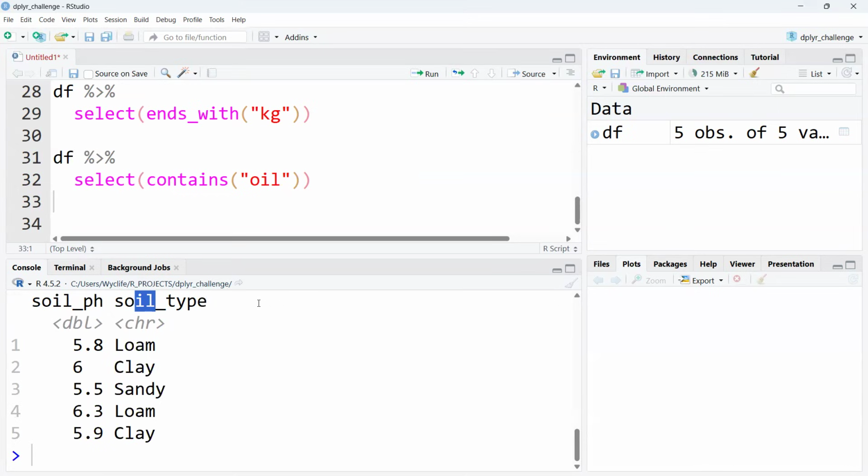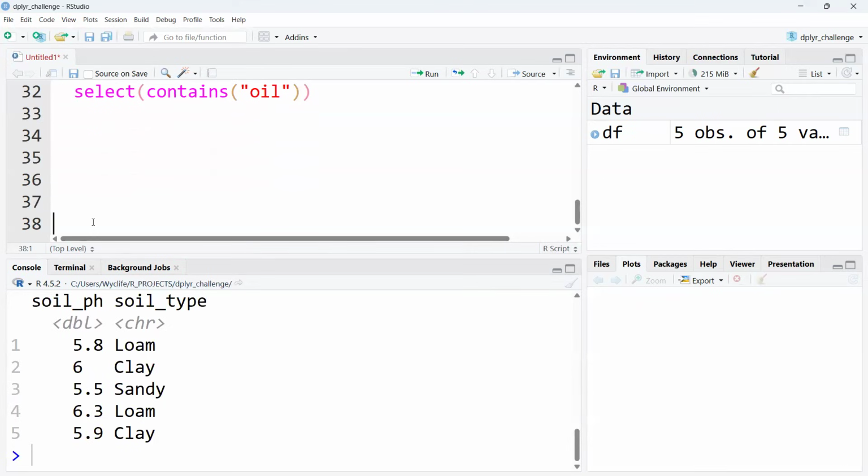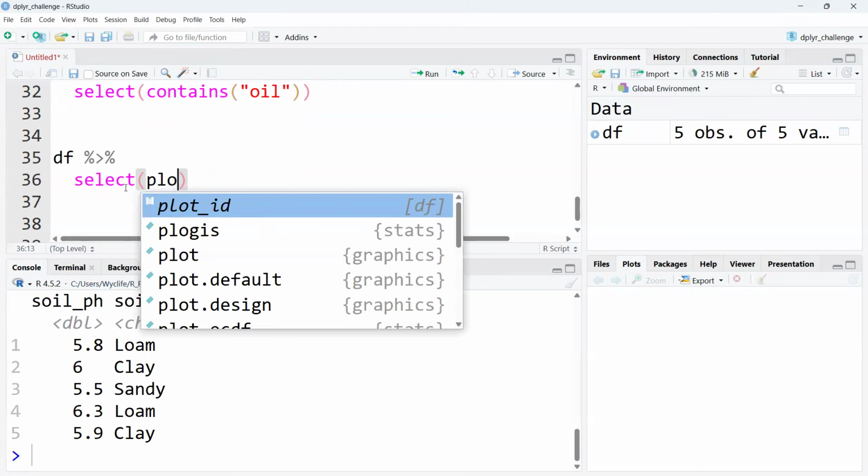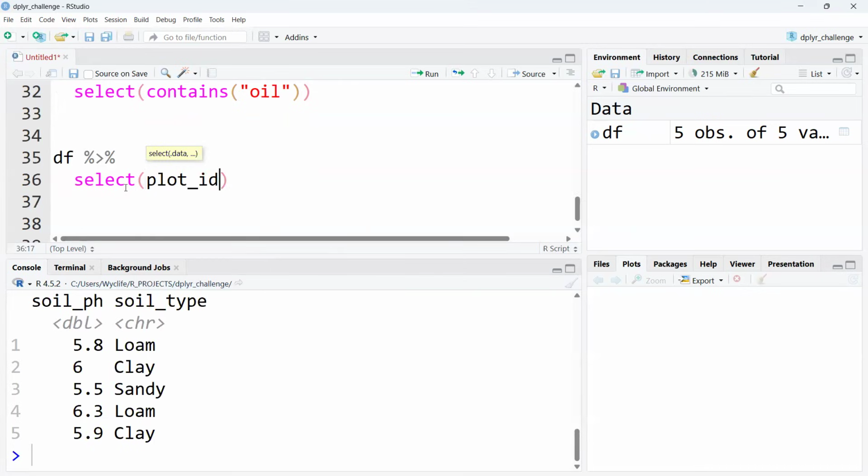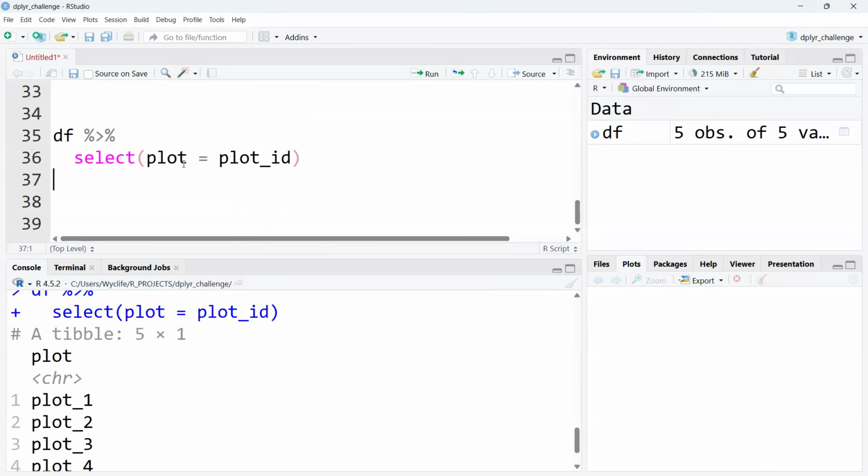All right. We can also rename columns when selecting them, right? We can assign columns different names when selecting them. For example, we can say select maybe plot ID, and then also plot is equal to plot ID. So in that way, the plot ID is selected, yes, but it is assigned the name plot. Now it is not called plot ID.